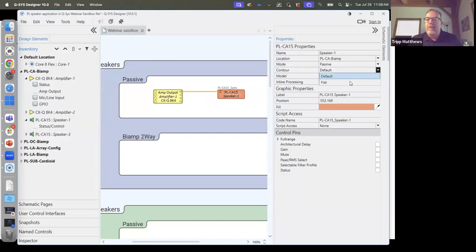We allow you to either do flat or our default voicing. This is the Q-SYS voicing of the way we demo the speakers, but you can go ahead and set the internal EQ and crossover to flat if necessary to start with in a room.